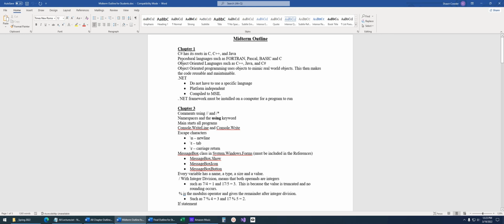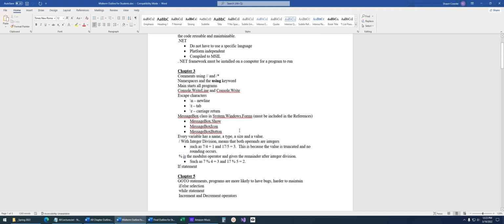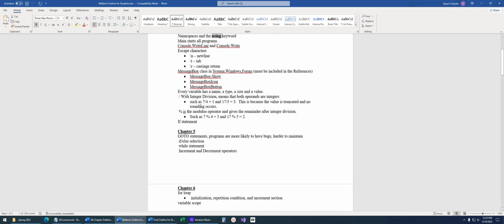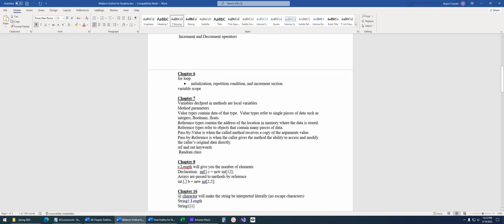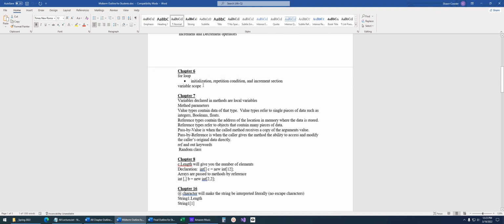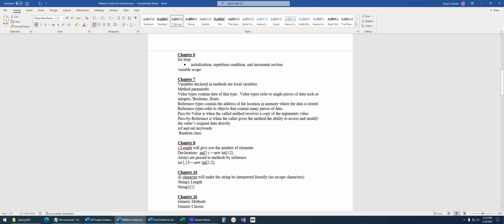So to study, again, just go through each of these chapters. These are the main concepts in each chapter that you want to make sure you understand. So you need to understand the concept of a namespace, the concept of using, how to use a message box, and integer division. Again, just the basics of gotos, the ifs and the while statements, for loops. Like I may make you read a little bit of code and then you have to select the answer that some variable is set to after it's gone through this for loop.